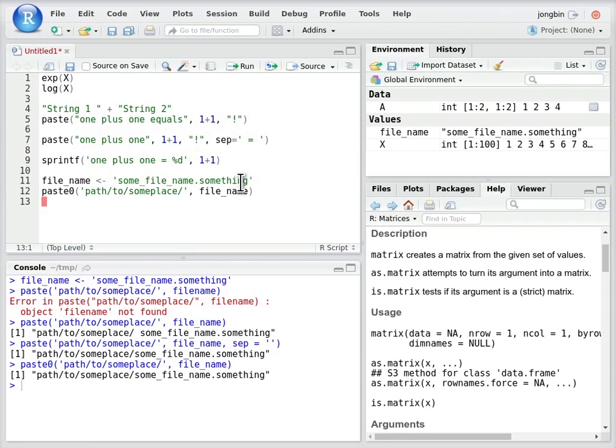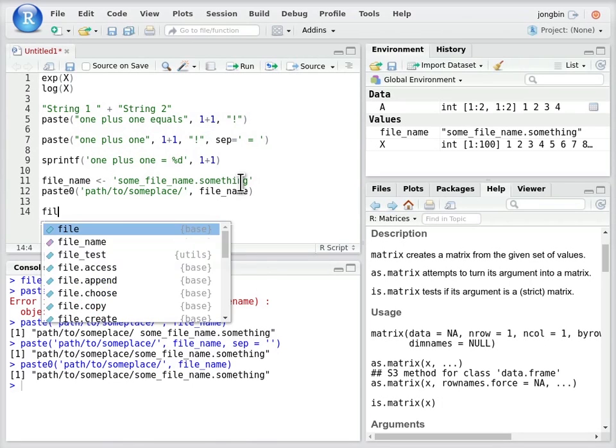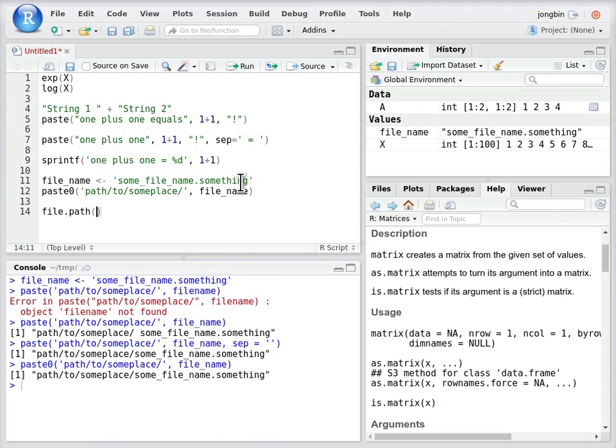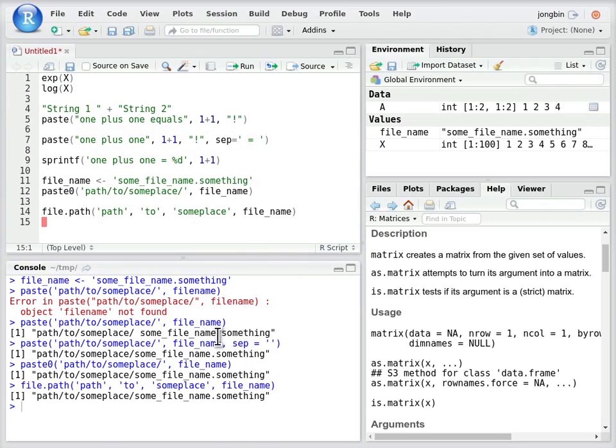And then some people thought you do this so often, it might be useful to have another wrapper around it. So there's something called file.path, and you can write the path without the forward slashes to some place, and then the file name. And this will just put in the forward slashes for you. It gives you the same thing. It gives you a string to some path.